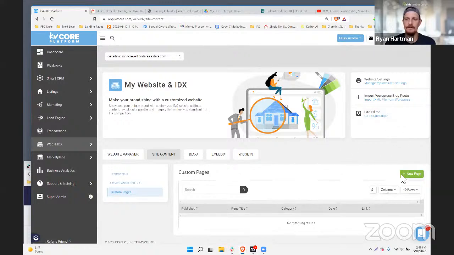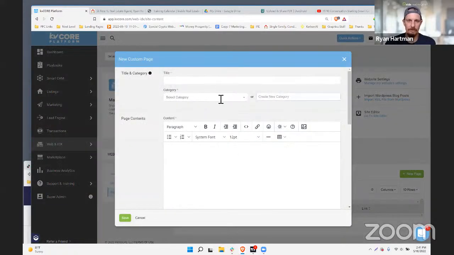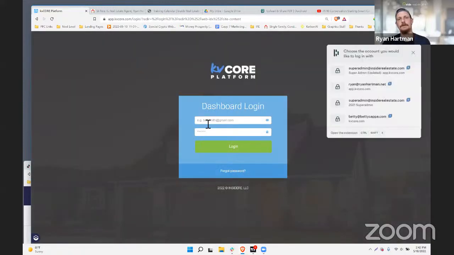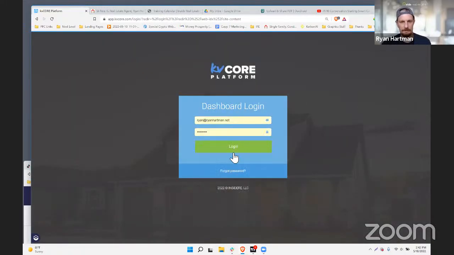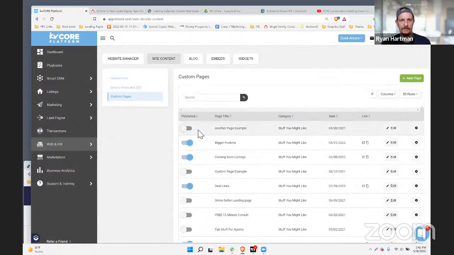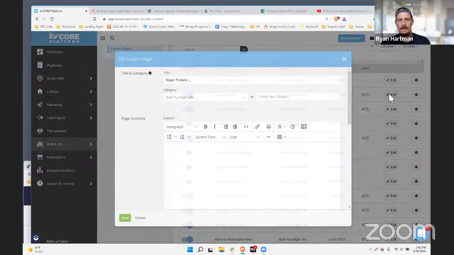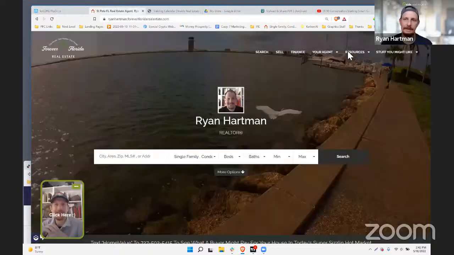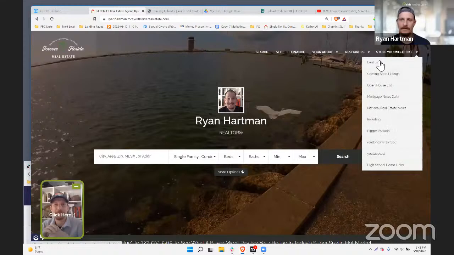Oh, I'm not in my account anymore because I had logged into the admin account. But I would add a new page, and then I would put that page under a category right here. I'm going to show how it looks on my site. So here's all my custom pages. And then each one, you can see I have it in the category stuff you might like. And the category becomes the top link up at the top. So I've been adding all kinds of weird stuff here.